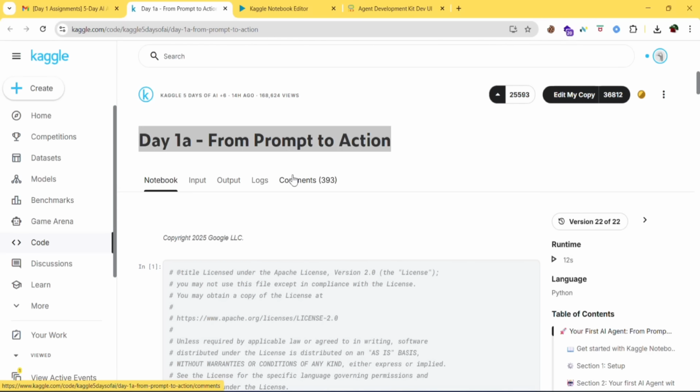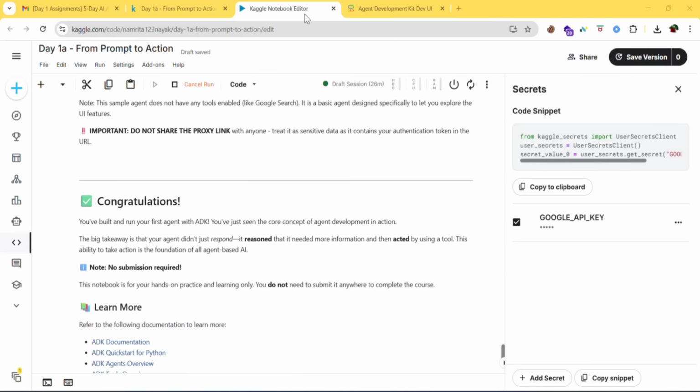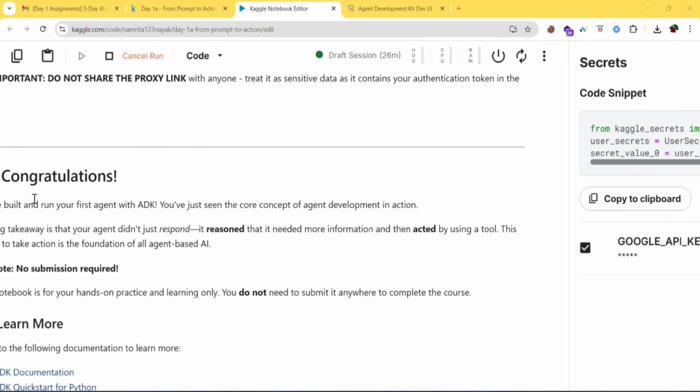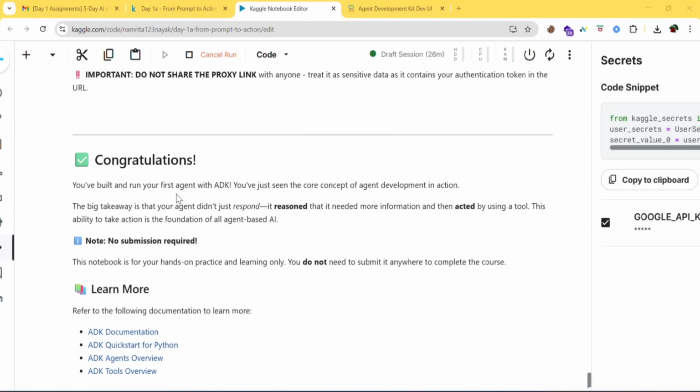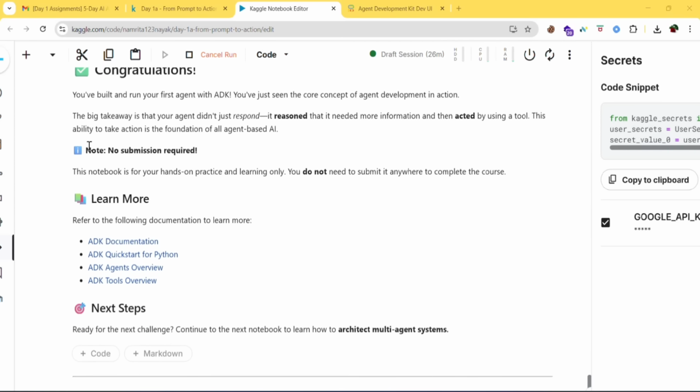When you scroll down, you'll see something like congratulations, you're done with this, you have built and run your first agent with ADK. You are just seeing the core concept of agent development in action. The big takeaway is that your agent didn't just respond, it reasoned that it needed more information and then acted by using a tool. This ability to take action is the foundation of an AI agent.